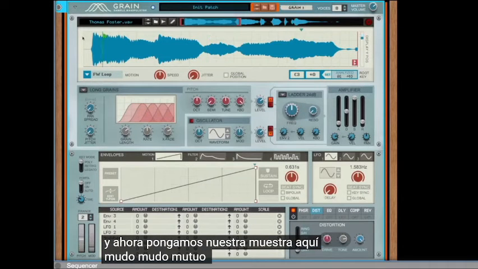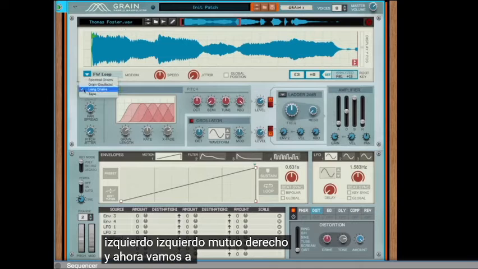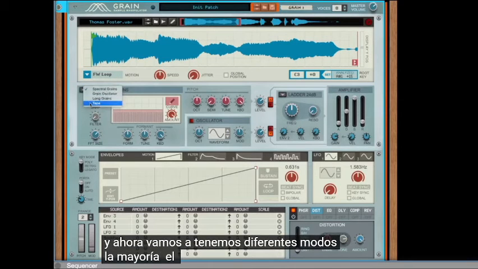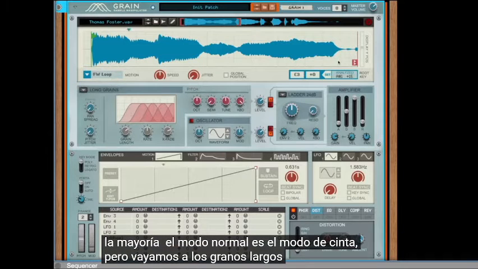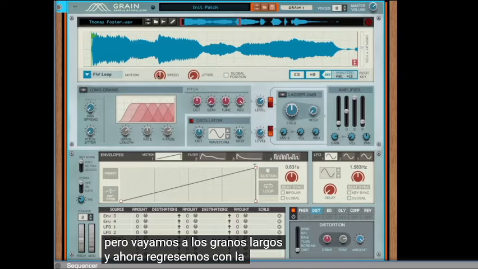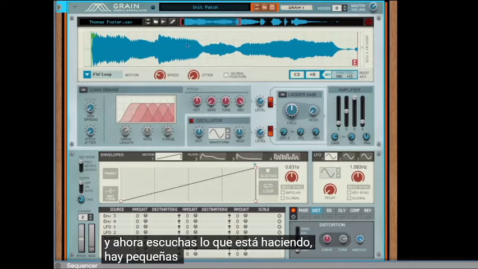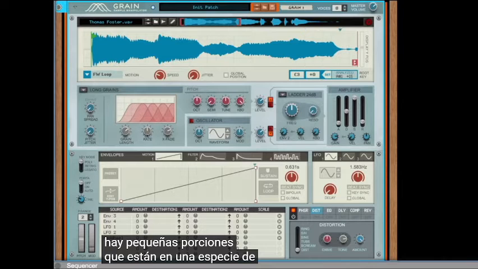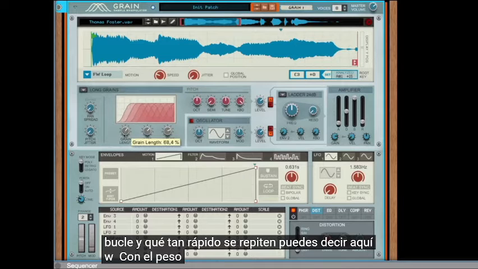I love mute, I love mute. All right. And now we have different modes. The most normal mode is the tape mode, but let's go to long grains. I love mute. And now let's go back with the speed. And now you hear what it's doing. There are small slices that are in a kind of loop. And how fast they loop, you can say here with the rate and the length.